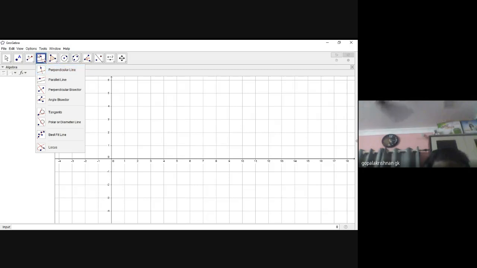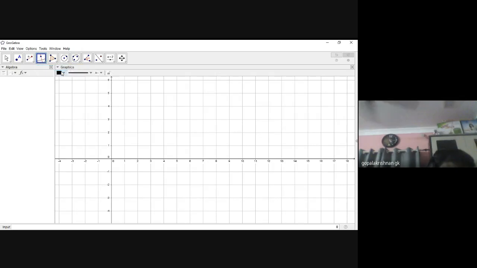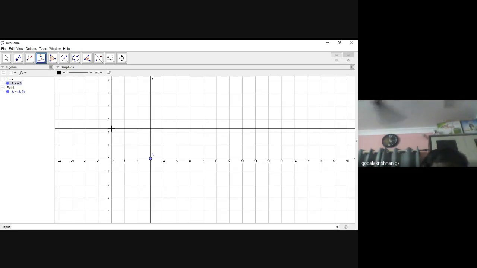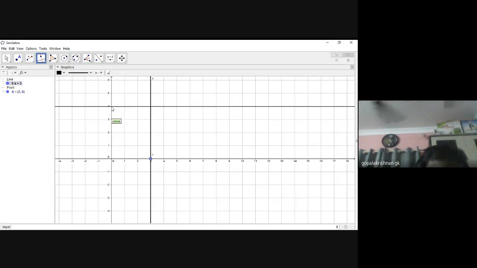And these are all the tools which we will be using. How to draw perpendicular lines, parallel lines. See, perpendicular line, very simple. Click on that. Suppose you want to draw a perpendicular line to the x-axis. Click on the x-axis. Wherever you want, you can draw. If you want to draw the perpendicular at 3, 0, yes, you can draw it. You want to draw a perpendicular line to the y-axis, click on the y-axis. Wherever, if you want to draw it at 4, 0, draw it.